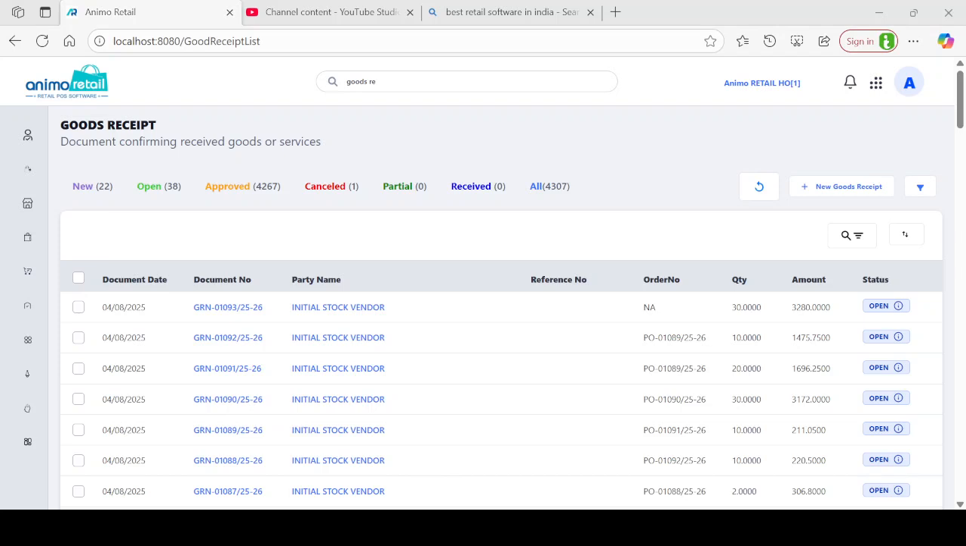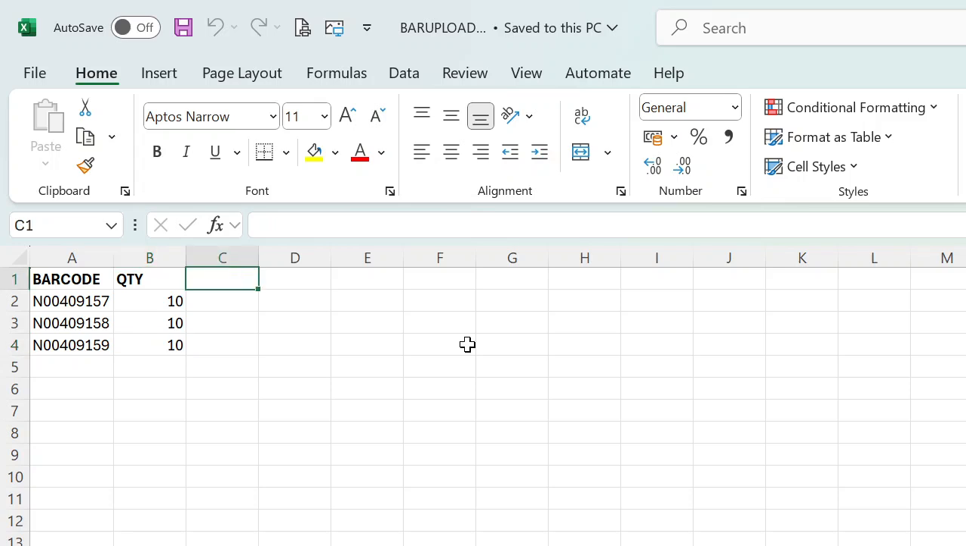Now we'll use the other format, in which we can have barcode and quantity with prices. Let me see if I have a format. Okay, one second.